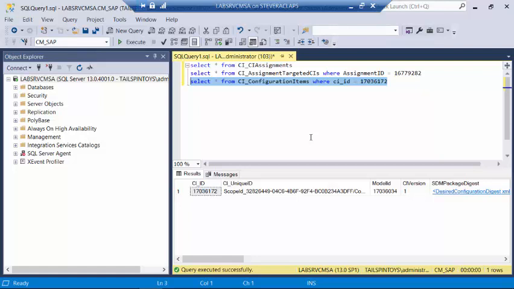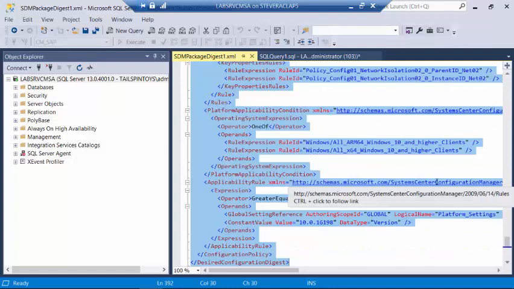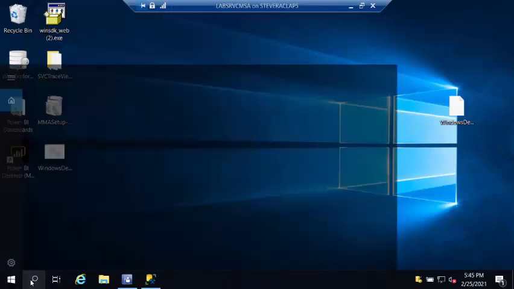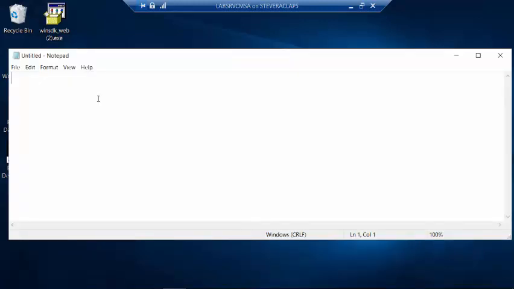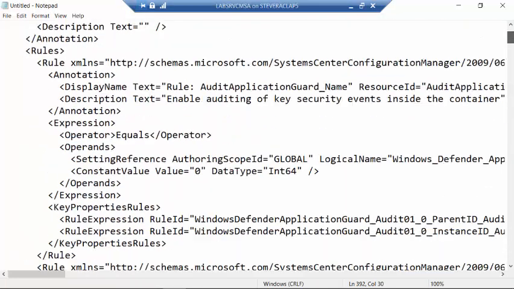So now what do I do? Well, if I want to understand what the configurations are, I'm going to look at the SDM package digest. And this is it. I'm going to copy that to Notepad and quickly show you a couple of things, right? So I'm done here. Let me minimize and open Notepad. All right, cool. So here's the actual XML of the configuration that is going down to the device.